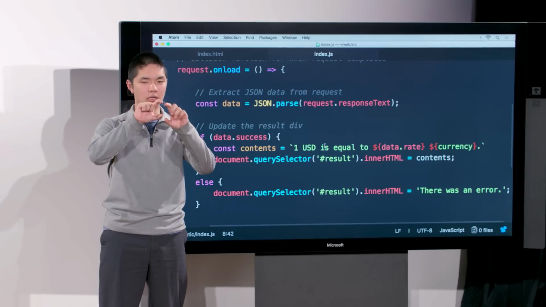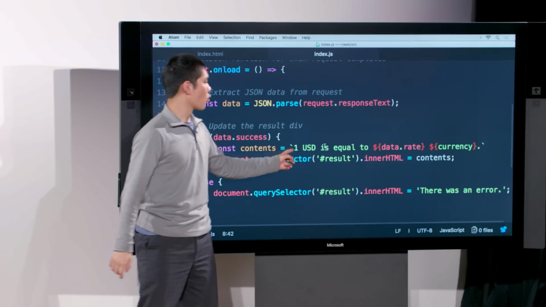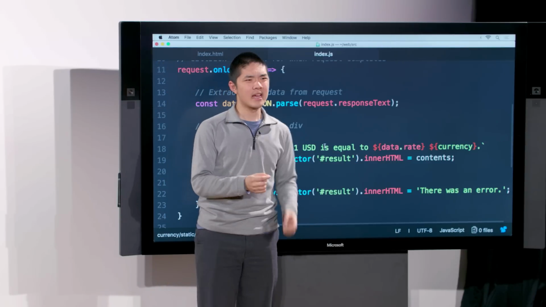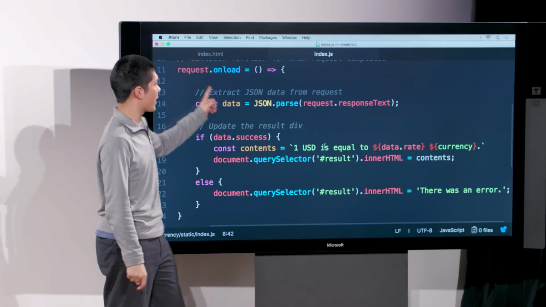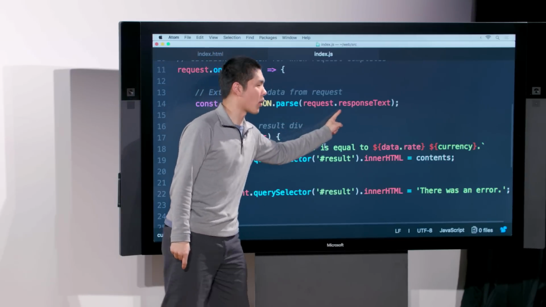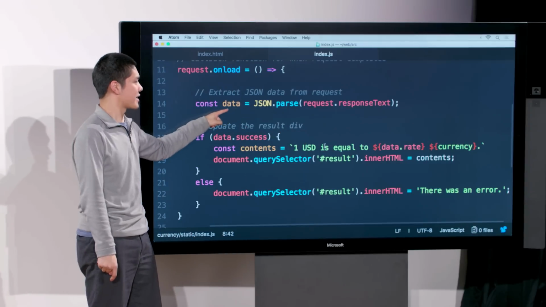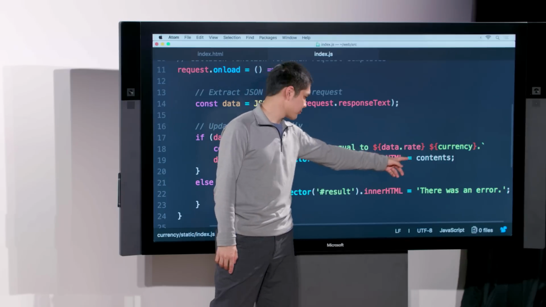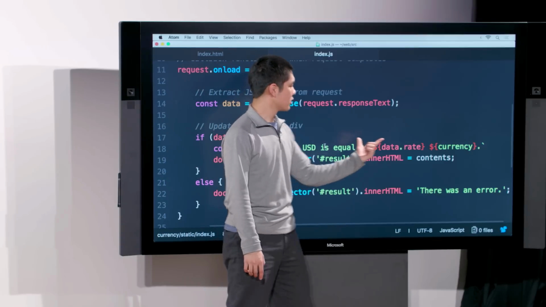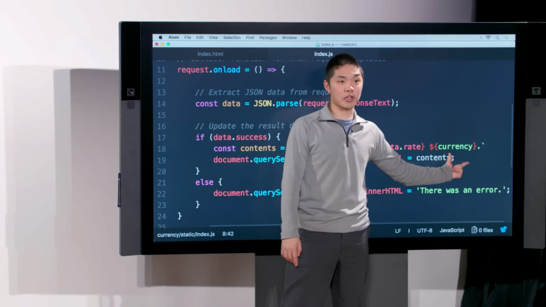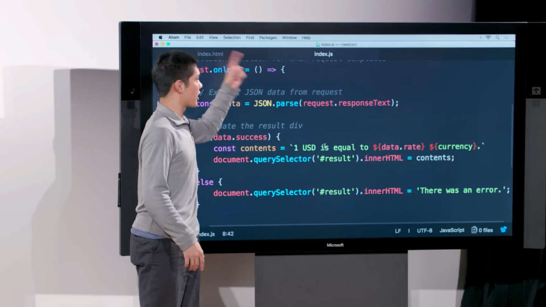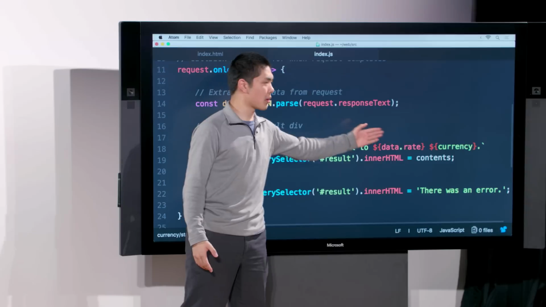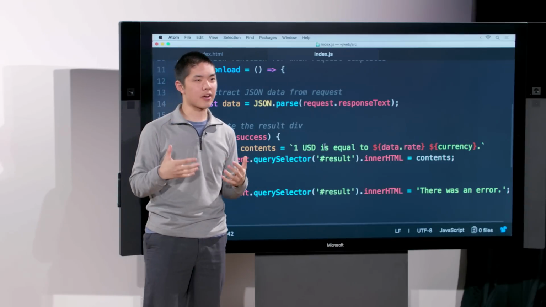The contents of my result div should be "$1 is equal to," and then I want to specify what the exchange rate actually is. And remember, the exchange rate came back to me in this request. It came back in the response text of the request, which I then converted into this JSON data value. And to get at the rate from that data value, I do data.rate. And so "$1 is equal to" plug in the rate here, and then plug in the name of the currency, where that currency was defined in a variable up above, just drawn from whatever it is the user typed into that input field. And so this is going to be what I want to fill into that result field inside of my HTML page.